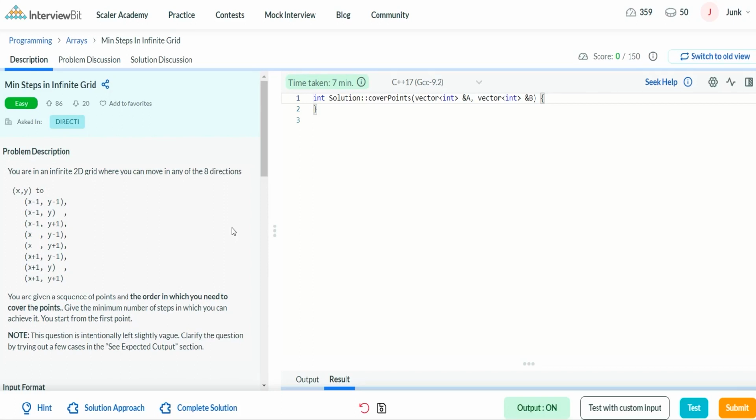Everyone, let's see this problem, min steps in infinite grid, from InterviewBit. So in this problem we are given some points and we have to travel those points in the following fashion. If we are at a point, we can travel either horizontally or vertically or diagonally in all the four directions. So let's see an example to clarify the question.